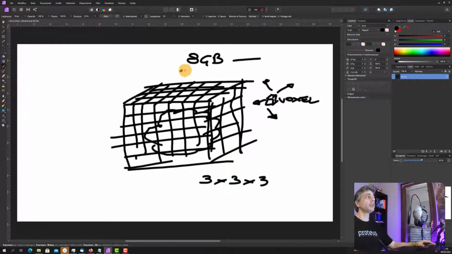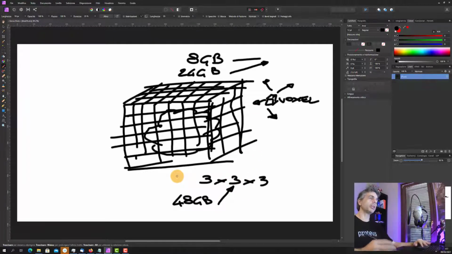Let's imagine a GPU with 8 gigabytes. We'll have the possibility to have a certain amount of voxels. If we have, for example, 24 gigabytes, like the 3090, we can have a higher level of voxels. And if we have 48 gigabytes, let's imagine the A6000, we'll have a huge amount of memory, and we'll be able to have a really high amount of voxels. And using more voxels means that we can have a more complex simulation, higher resolution, more details and stuff like that.